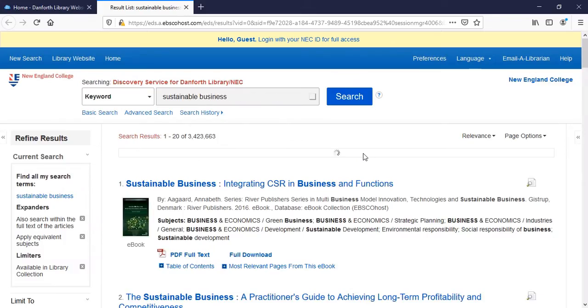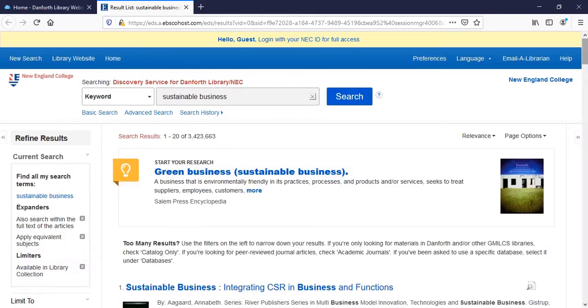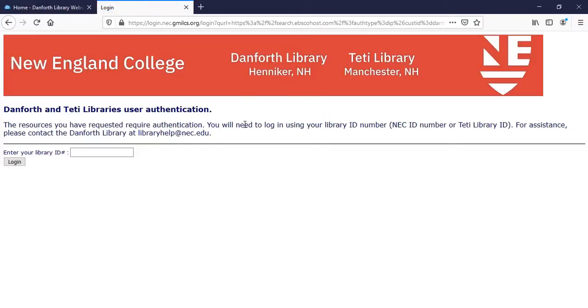And then my results will pop up. Now I can read through the list of titles, but I can't actually read anything. So in order to log into Discovery, I need to click up here in the little yellow box that says Hello Guest and log in. So that's going to bring me to a page asking for my NEC ID. So that will be your student ID number. You just want to make sure to enter in both letters and numbers with no spaces.